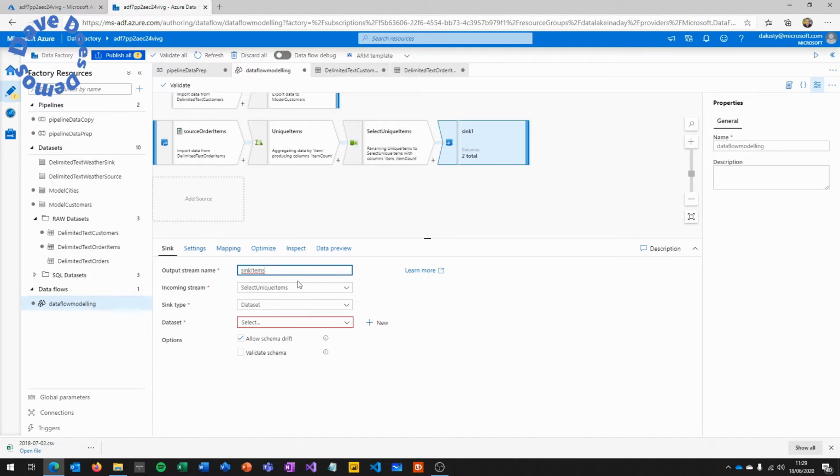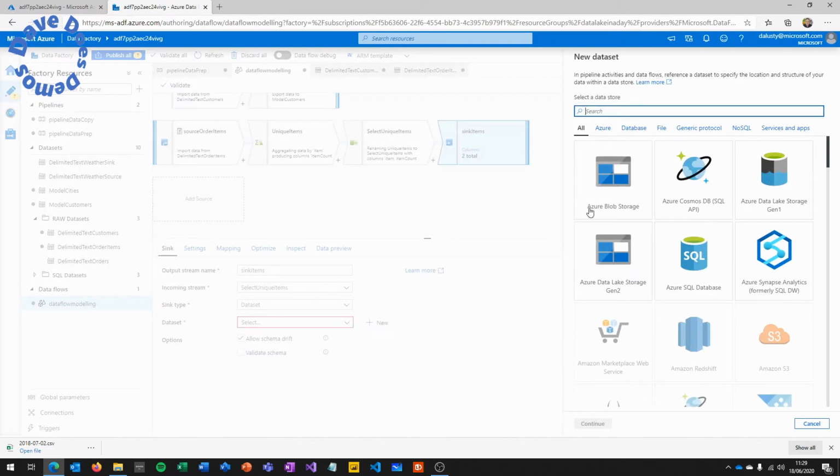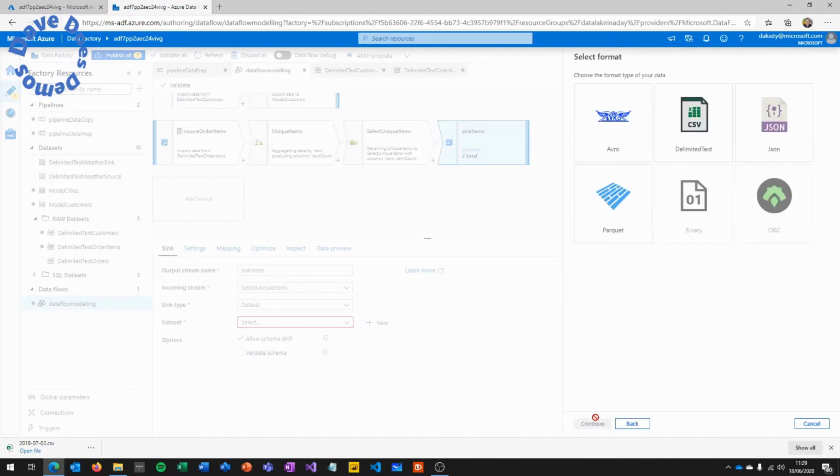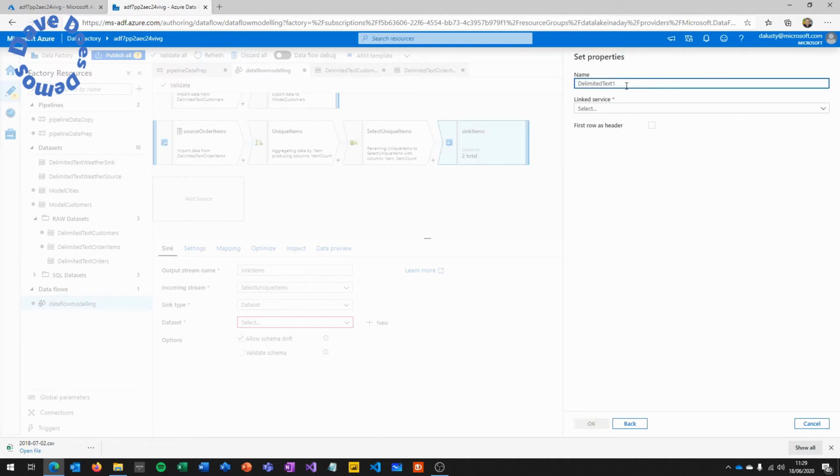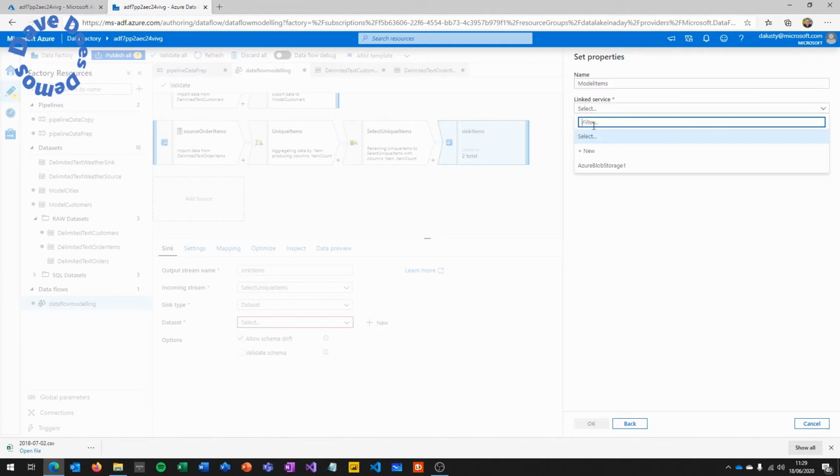So again, we did the select unique items, and we're going to use the sink to just output the list of items. Again, to blob storage, again, we're going into that model container, and again we're going to write it out to a single CSV.